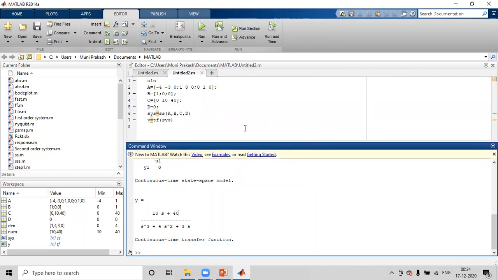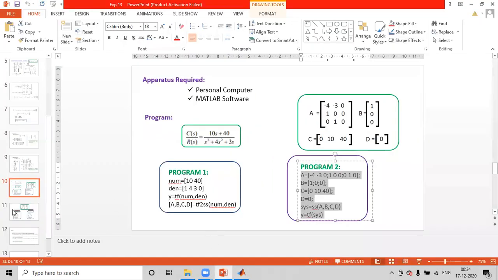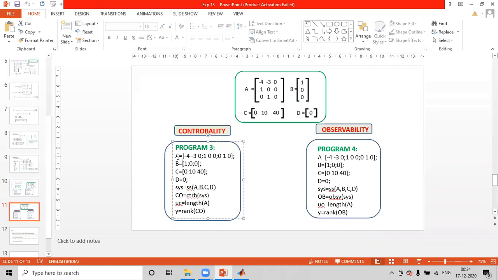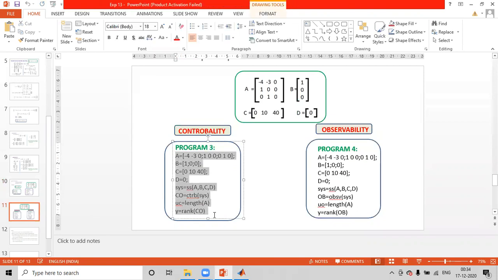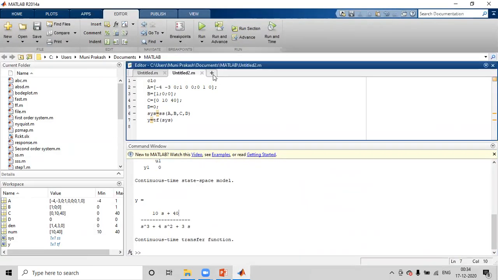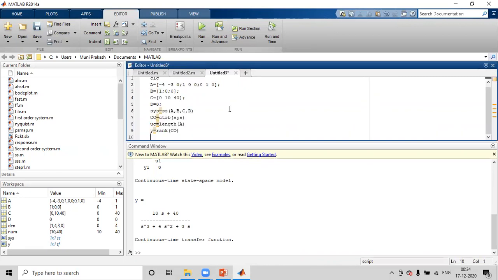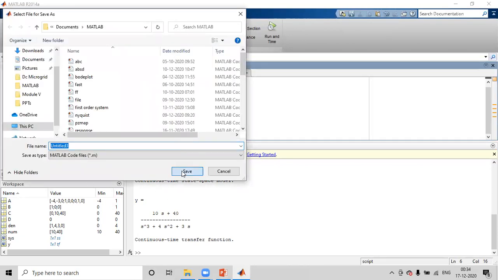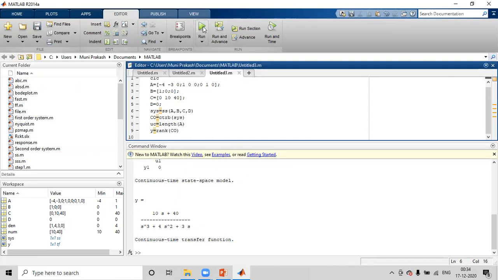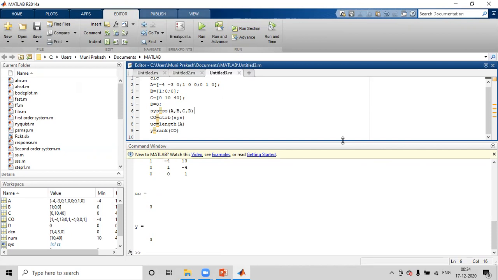And next, coming to the next case, that is the controllability. We'll copy the program. We'll take one more tab. First line is CLC, and then paste the program. A matrix, B matrix, C matrix, D matrix, state space, the controllable matrix we are finding, length of the A matrix, and rank. Now we'll save the file. Let it be saved. Now run the program.